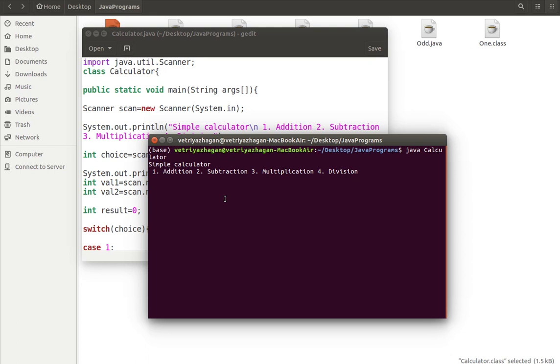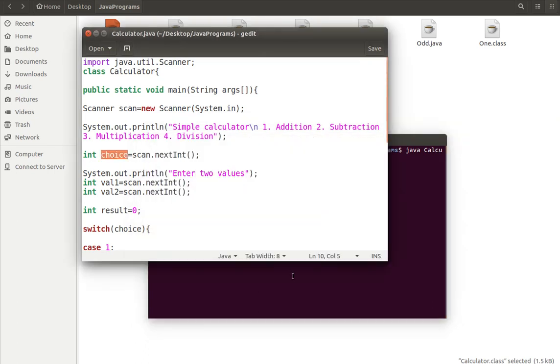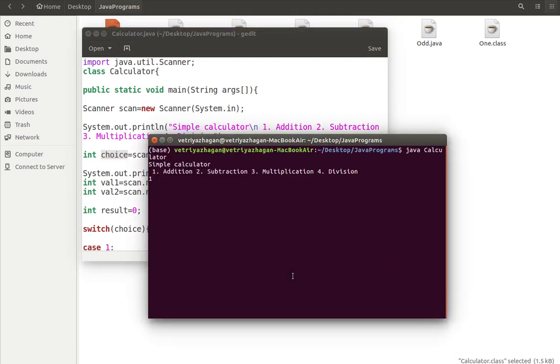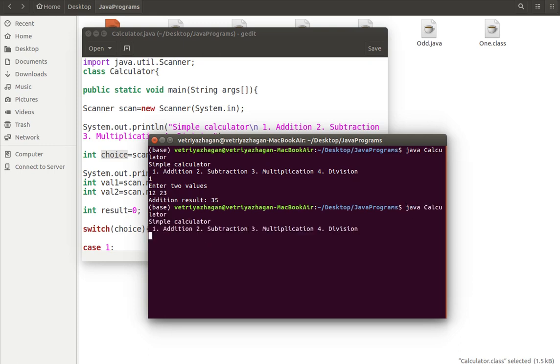Why it was giving us an error message, input mismatch exception, is because after 1 I had also given a dot. But here what we have declared is int choice. It is an integer variable. We'll have to give an int. The moment you give a dot, it is not read as an integer. So now we are giving 1. Enter two values. Let's say 12 and 23. It gives us 35.